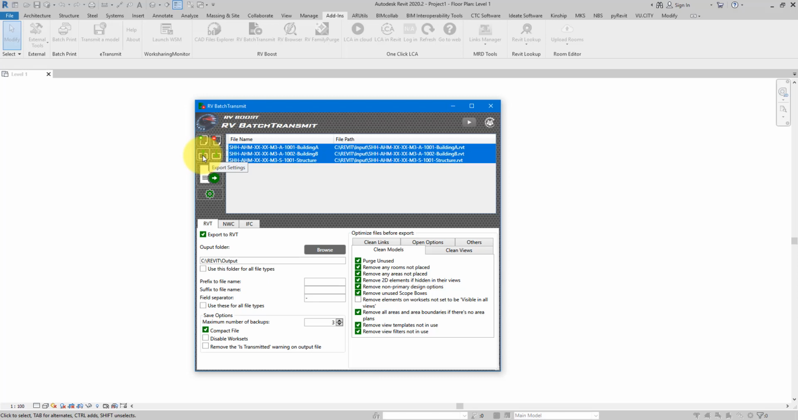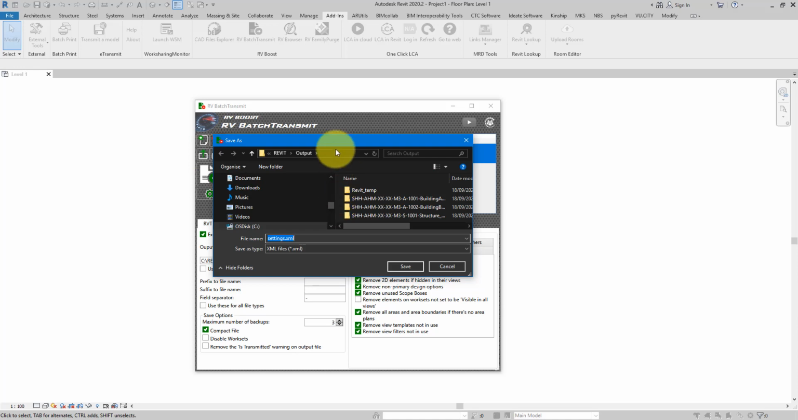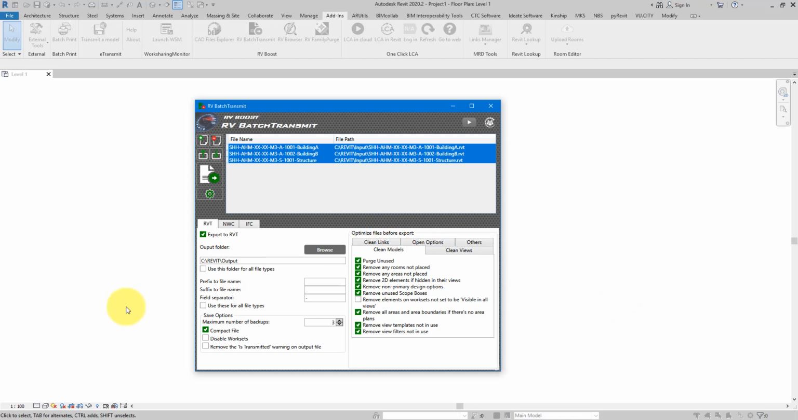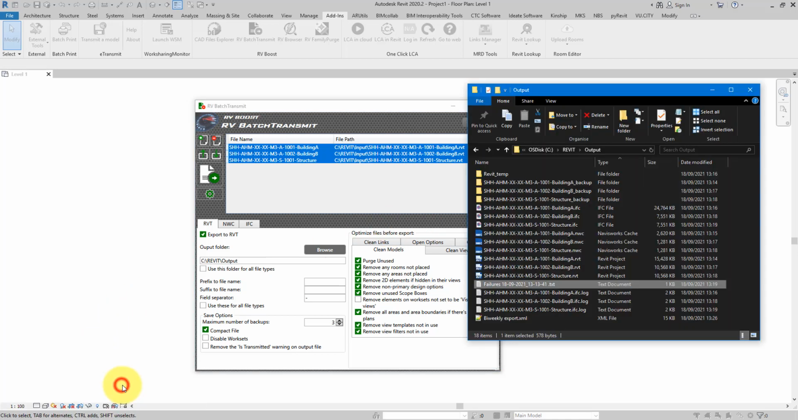The first one is for exporting your settings to a file that you can reuse. So if I now do this, I can choose where to save the settings that I have used in this session. We can do it, of course, to the same output folder, but feel free to save it anywhere else. For now, I will just name this one bi-weekly export, and then save it. When I go back to the output folder, it has been saved there.